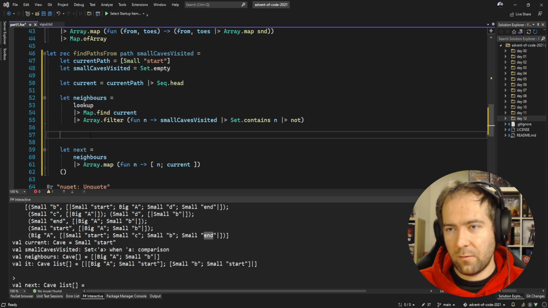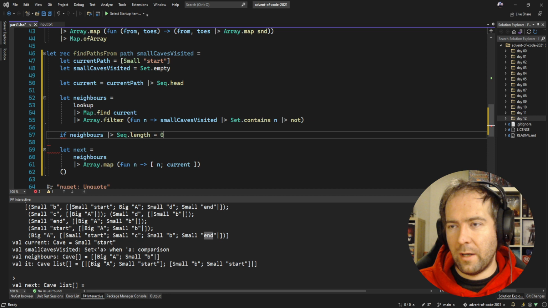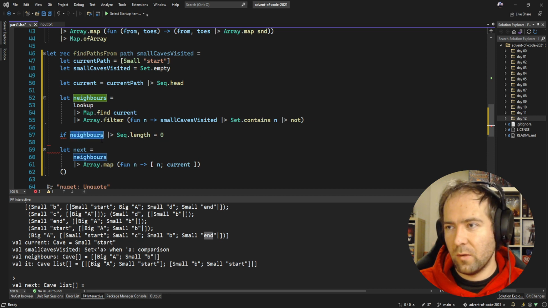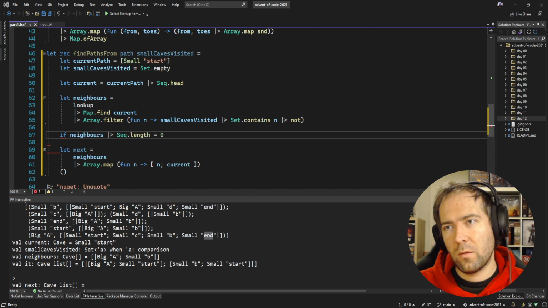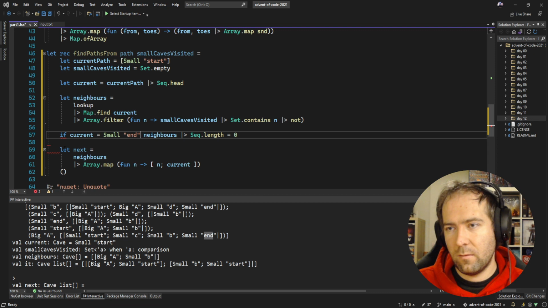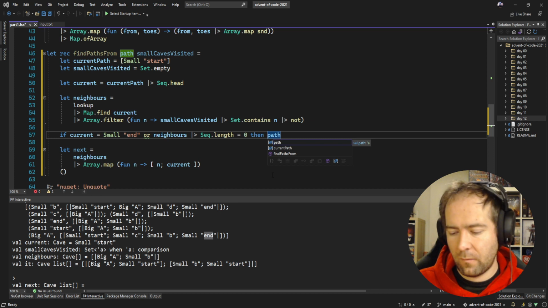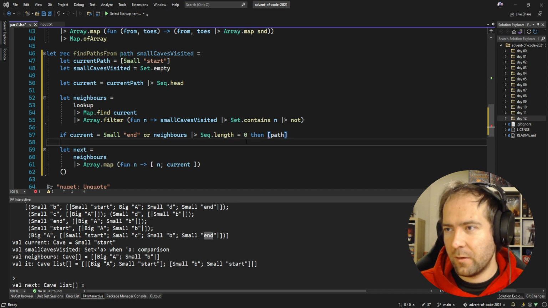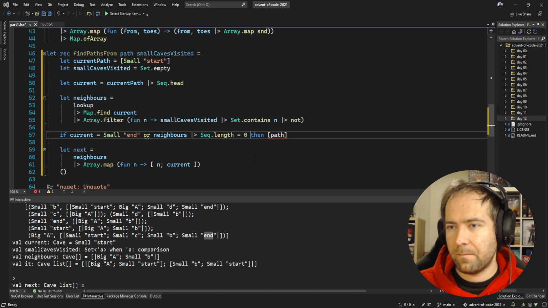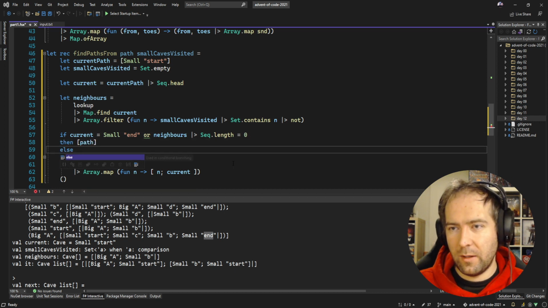So our halting condition for this recursive function is if we have no neighbors anymore that are eligible to go to, or if our current node equals the end cave. Can I do or in English? I've seen colleagues do this for C#, so let's give it a try. And we are generating lists of alternatives, so let's wrap path into a list. Otherwise, we need to do something else.